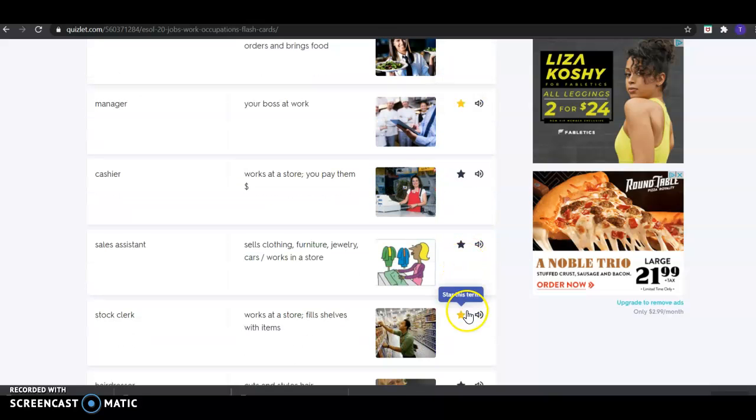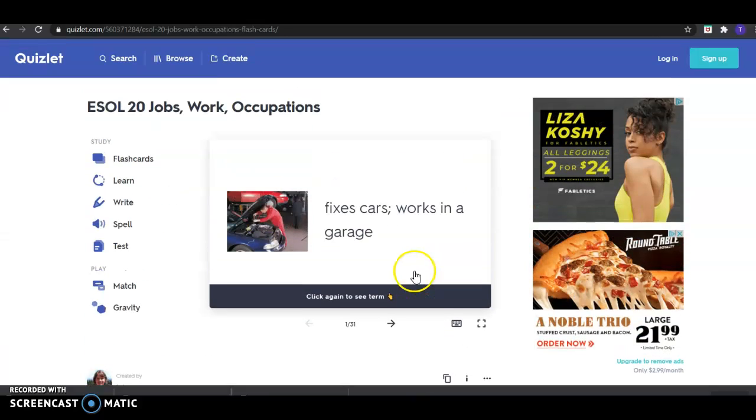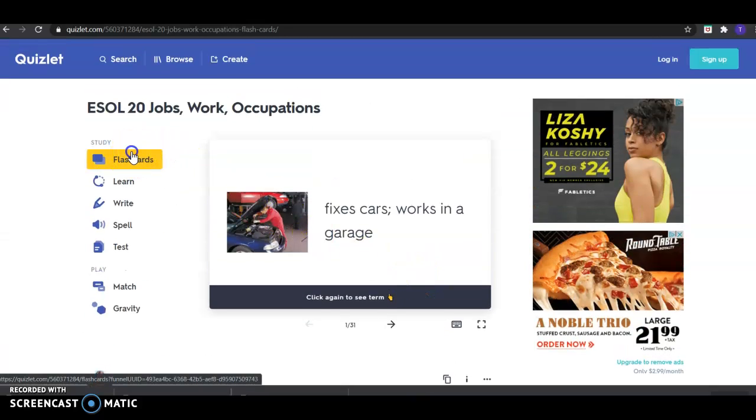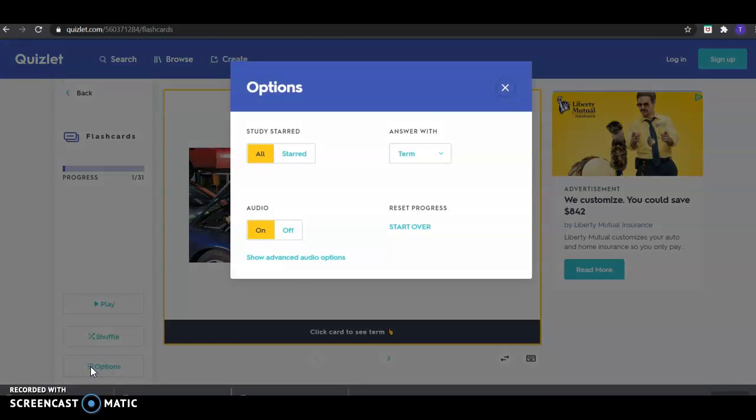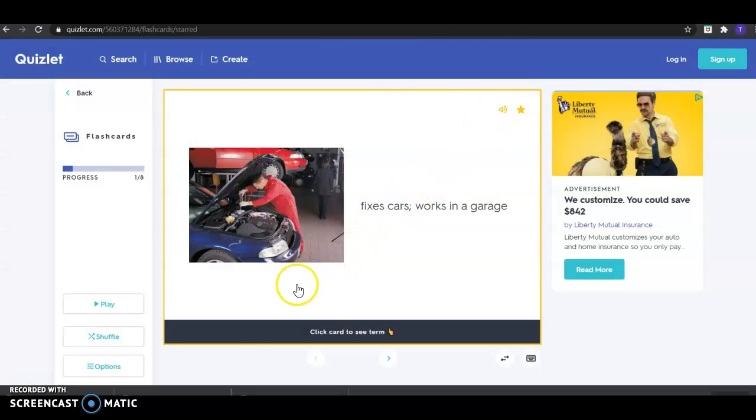And then when I do the flashcards, okay, I click on flashcards again, I can go to options and I can study all of the words, or I can study only the words with a star. Okay? So you might want to do that if you know some words, but you don't know all of the words. Another thing you can do is shuffle, and this means the order is different.